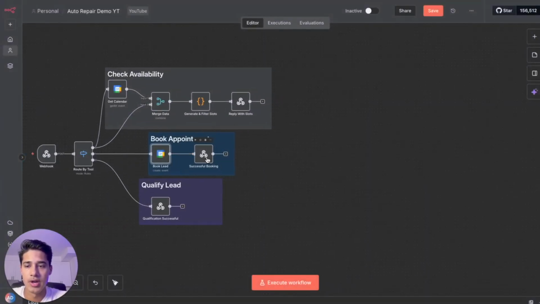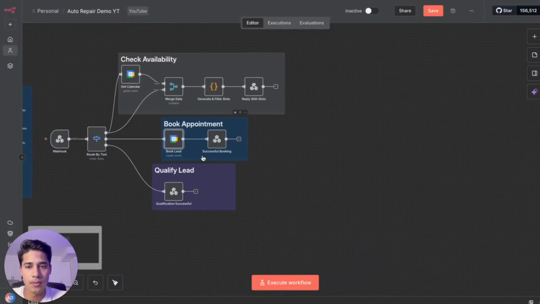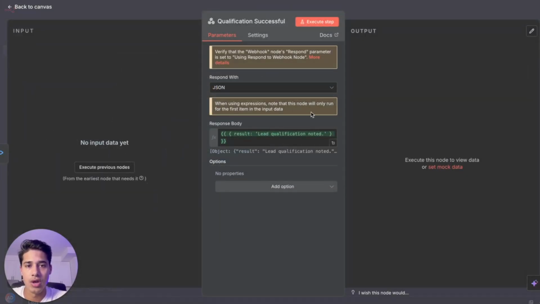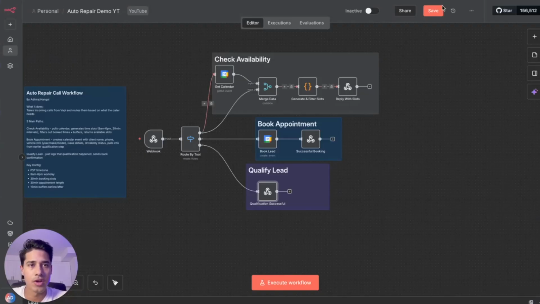Finally, this is just returning that the booking was successful. And then this is also just saying that lead qualification was successful and noted. Okay, kind of went through that pretty fast. If you have any questions, drop it in the comments. Let's actually test this out.